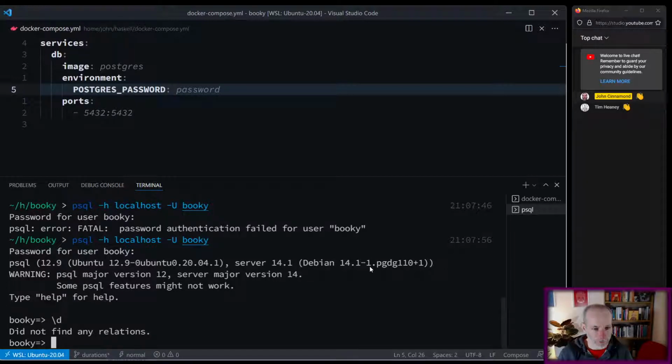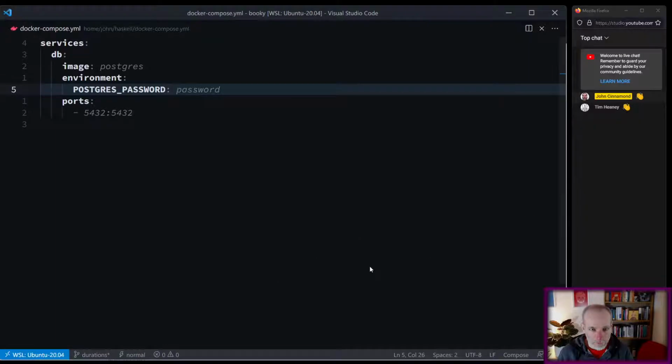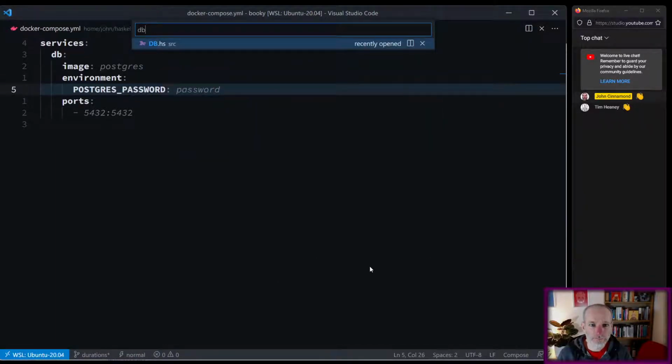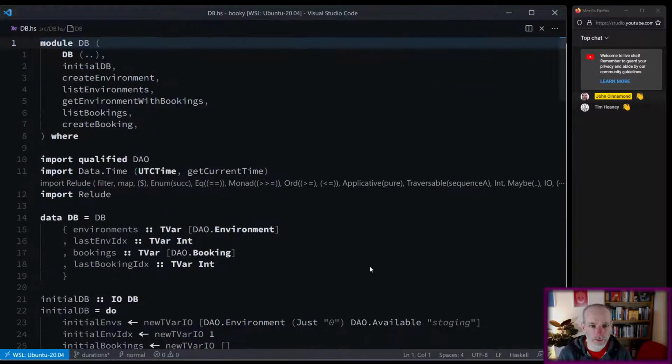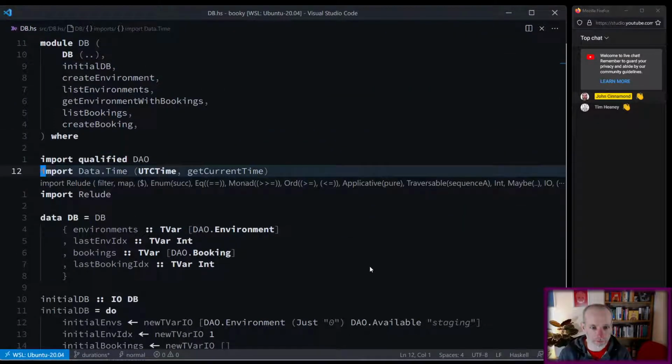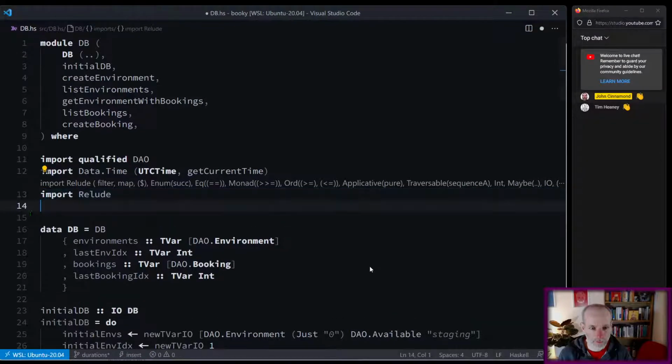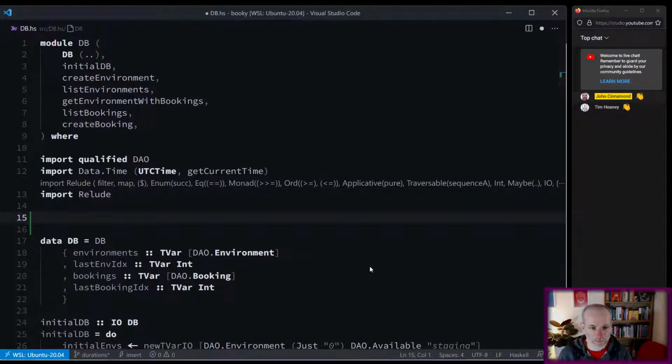Okay, so now I should be able to get persistent to set up some stuff, like a couple of tables, I guess, and maybe put some data in there as well. So if I go to my, have I got a database file? I do. Okay, this is going to become very different.